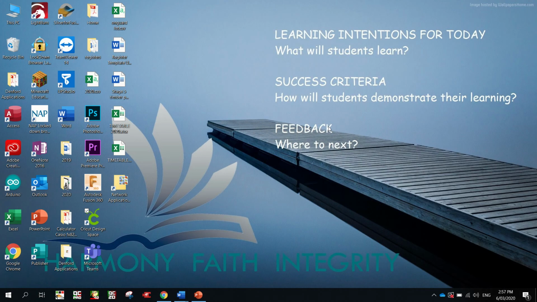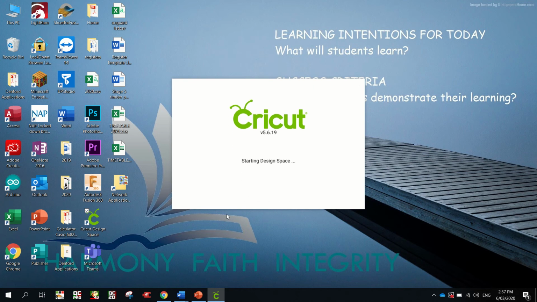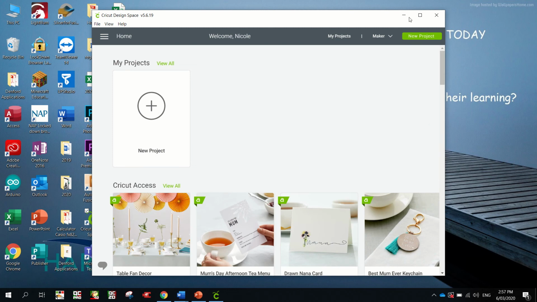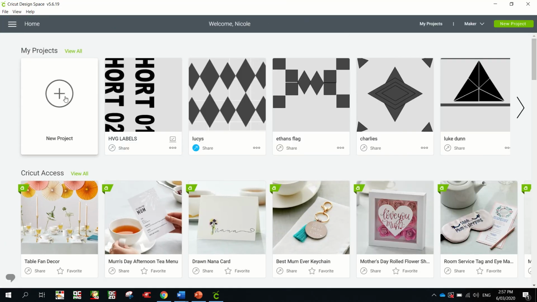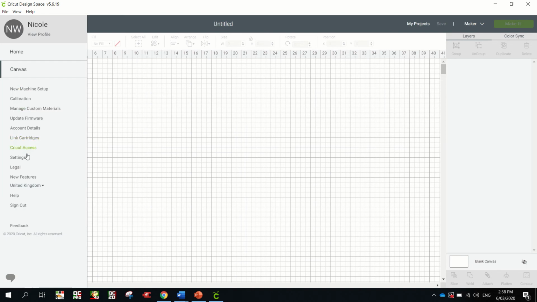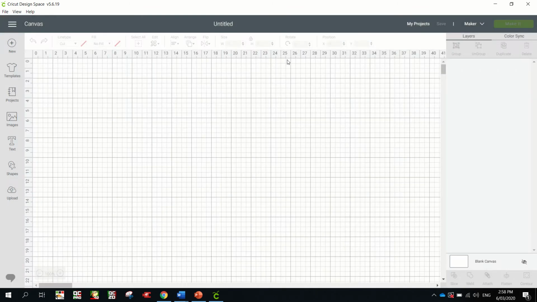Okay, so I've already got it, so that'll be on my desktop. When yours is downloaded, it will be as well. So just double click to open. And it'll open like this, so you can just maximize your screen, click on New Project, and we'll get our workspace here. Now I've already set up my workspace in centimeters, yours will probably be in inches. To change it to centimeters, you just go to the menu, settings, and under units, just make sure it's metric. Click done, and it will come up as centimeters.